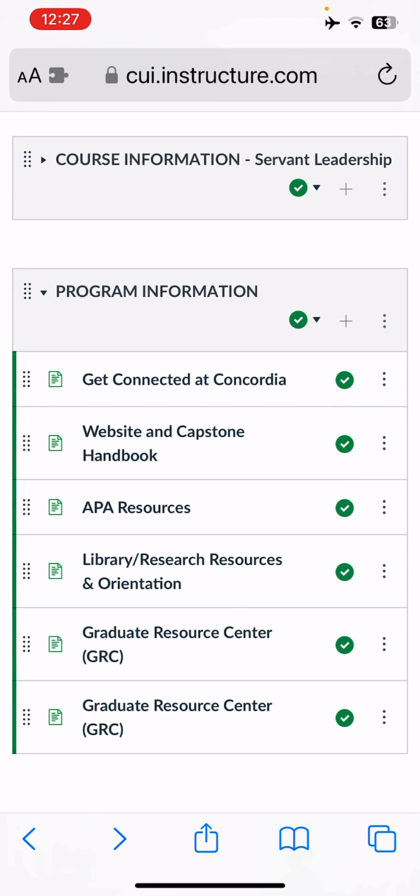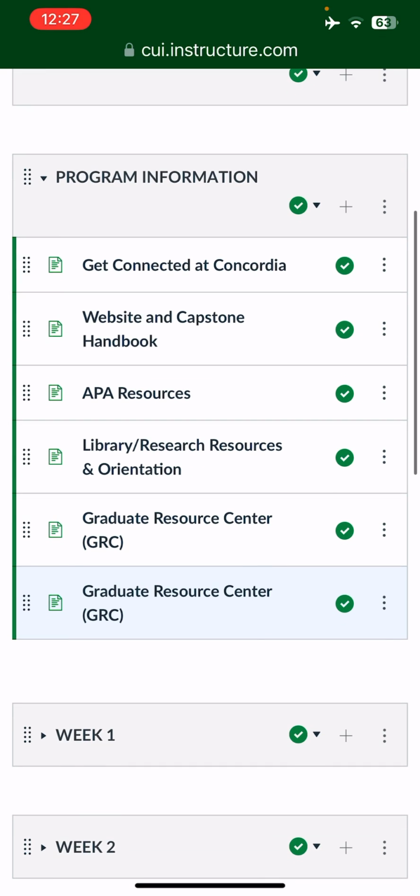Okay. Graduate Resource Center, Library Research Sources. Graduate Resources Center twice. How nice. They put it in there twice for me.